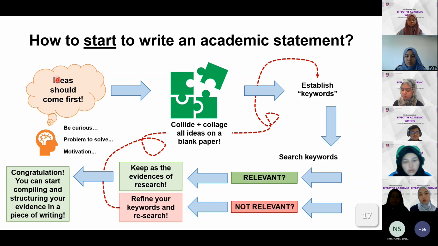So I will touch on how we can start to write an academic writing or statement. Yeah. So of course you need to have ideas. Ideas should come first. You must be curious. You must find problems for you to solve, and you must be motivated to solve these problems.